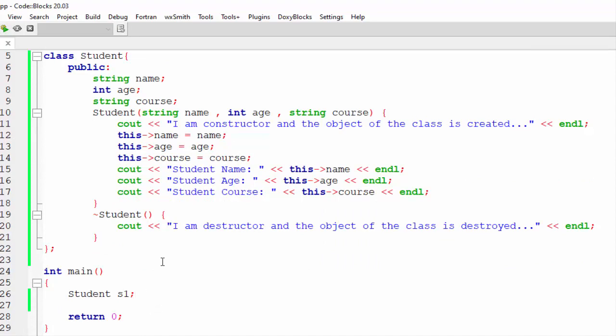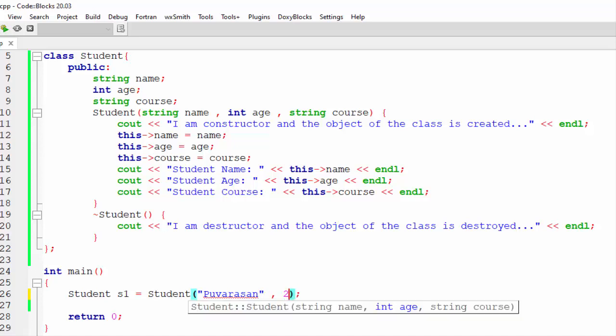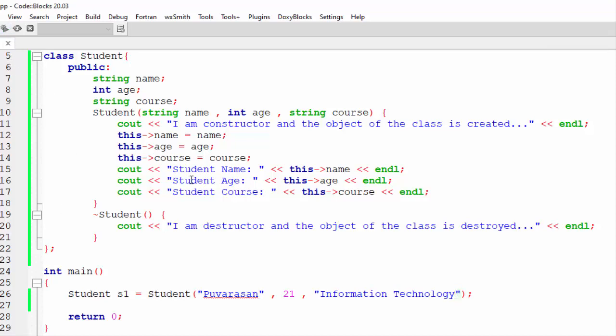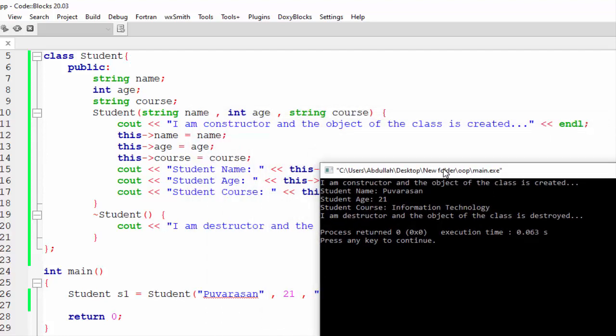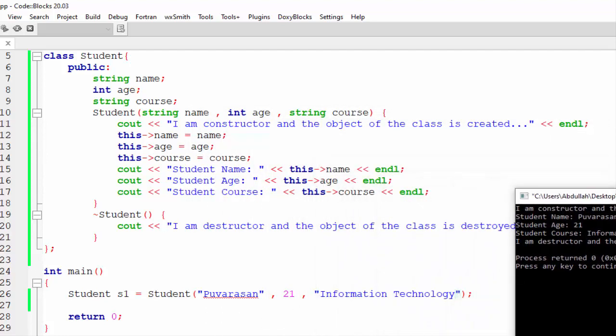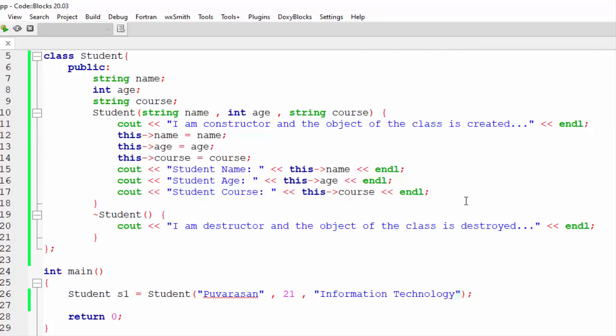Now how do I initialize the variables of this class? You can create the object like this: student s1 is equal to, and here you can call your constructor, and in the parentheses you can pass the arguments. So here let's say the student name is Puarasan, his age is 21, and he wants to study information technology. Now let me build and run this code, and you will see the same output. Student name becomes Puarasan because I have passed Puarasan. Student age is 21 because I have passed 21, and the course is information technology because I am passing information technology in the constructor. So that's how the constructor and destructor work in object oriented programming.